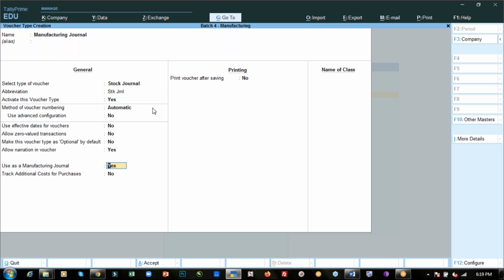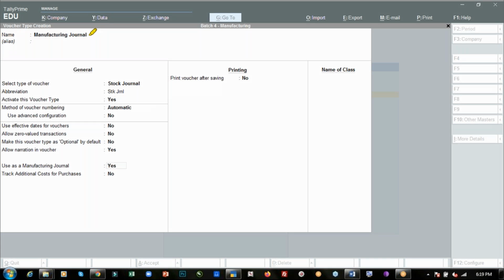This thing we have to do. I'm highlighting here which point you have to focus on. The name first comes up here, then select type of voucher will be stock journal, and also activate the use as a manufacturing journal option. Please note this. When you're done, then let me know.